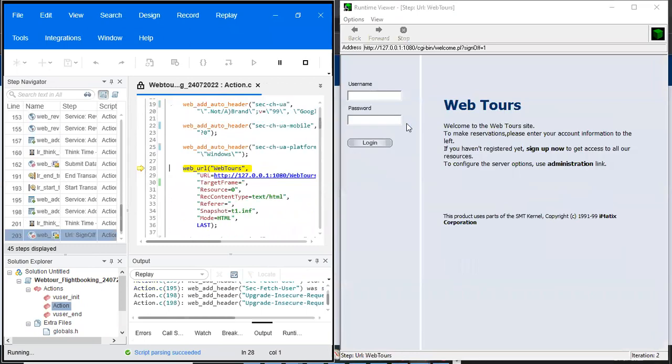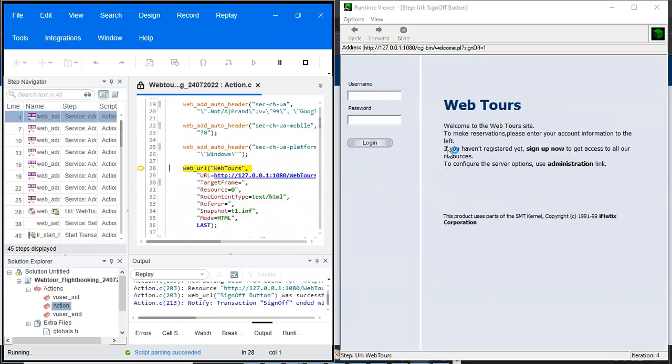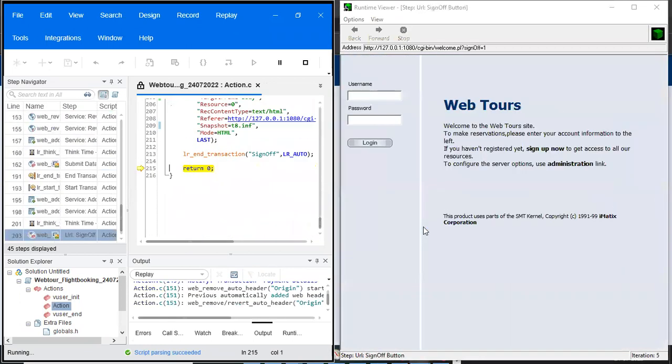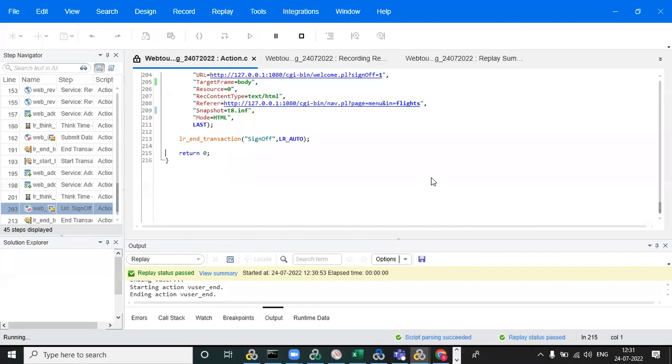You can observe that 5 times it will be executing. You can observe this in our runtime viewer. This is the runtime viewer. 5 times will be logging, and 5 times the flight booking and all these things will be happening.